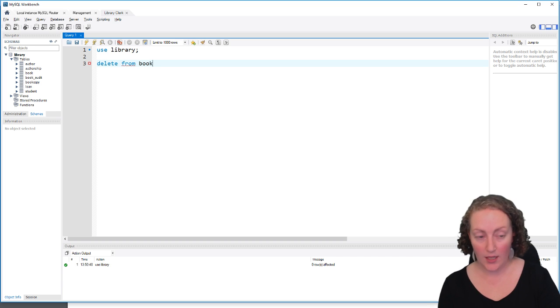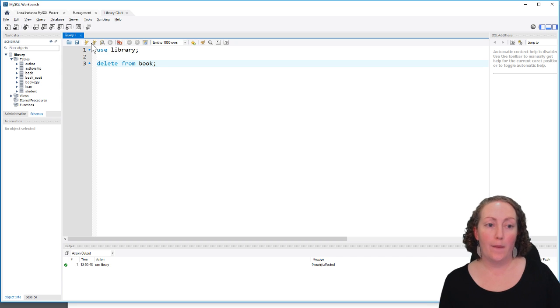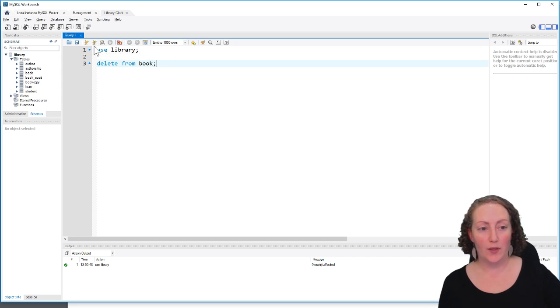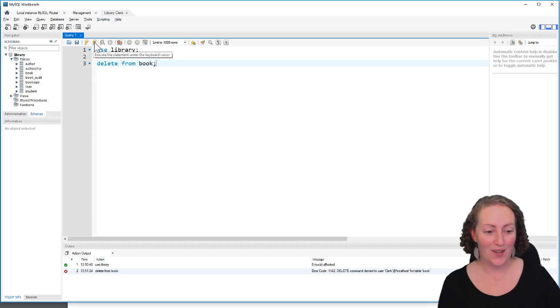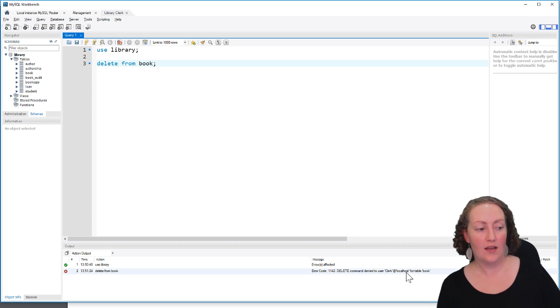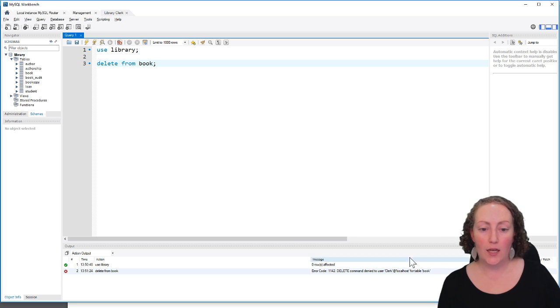book, delete from book will basically, if it did work, delete everything from book, because I haven't specified any criteria here. So it would delete all the books. Obviously we wouldn't want that to happen, but anyway, it shouldn't work, I hope. Yeah, it hasn't worked, and you'll see here this error code which says delete command denied to user clerk at localhost for table book. So I don't have the necessary privileges to do that as a clerk.